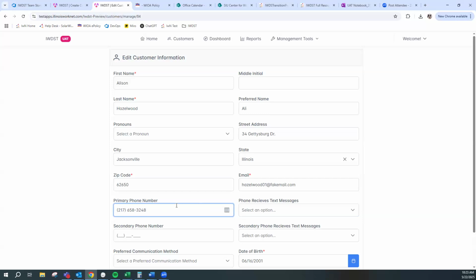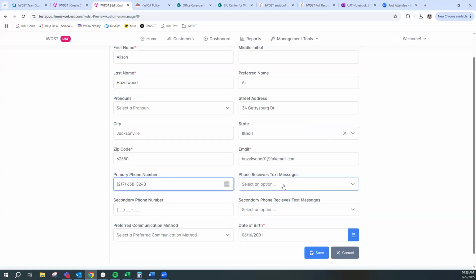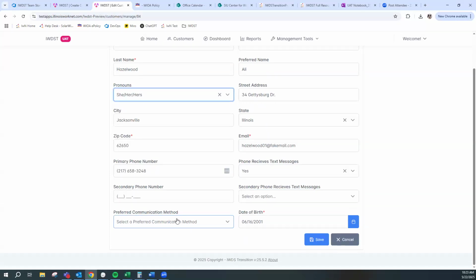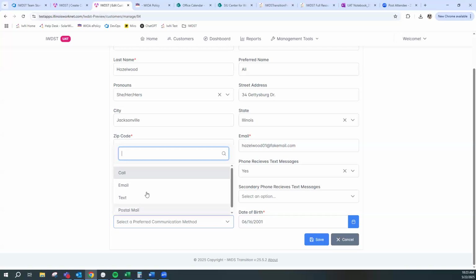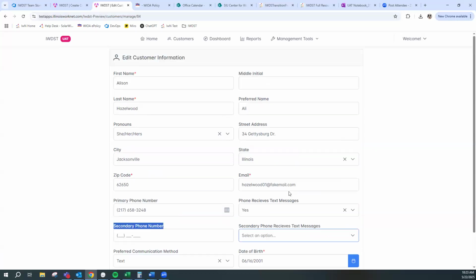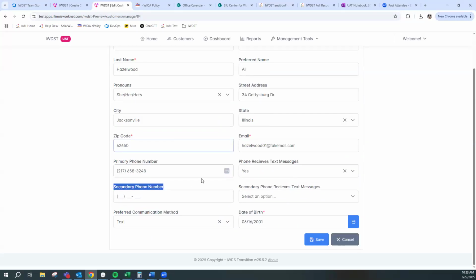And when she gives me her phone number, I just ask a quick question like, hey, can you receive text messages on that phone number? Yes or no? She says yes. And then she also lets me know that her pronouns are she, her, hers, so I can fill that field out. And then she also lets me know that her preferred communication is text message, so I can fill that out as well. If they do give you a secondary phone number, you can also enter that in here. But I entered in all of that additional information that Allie gave me.